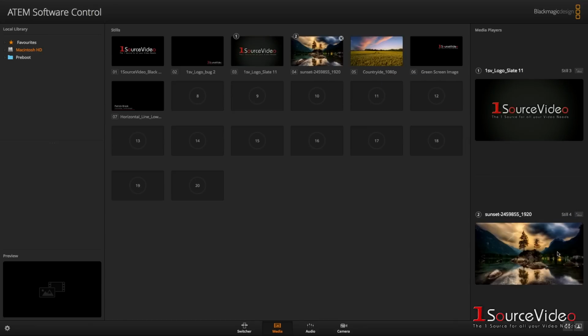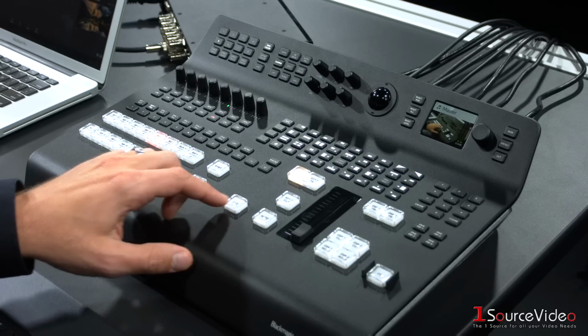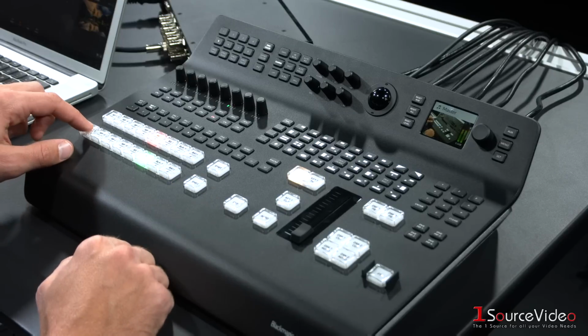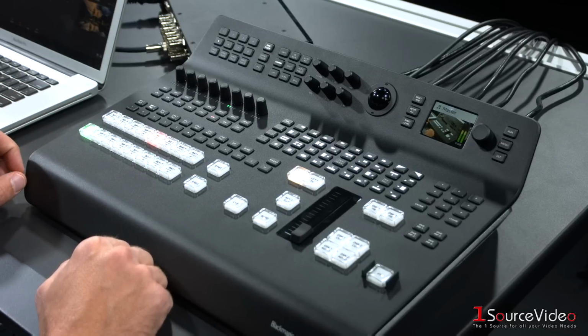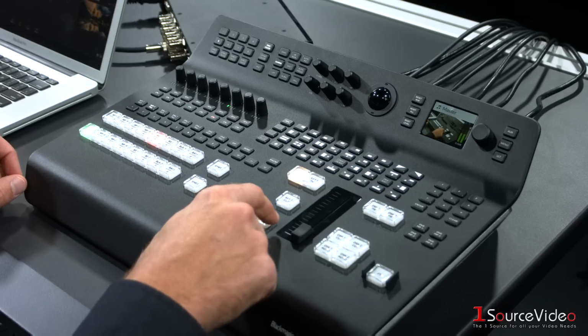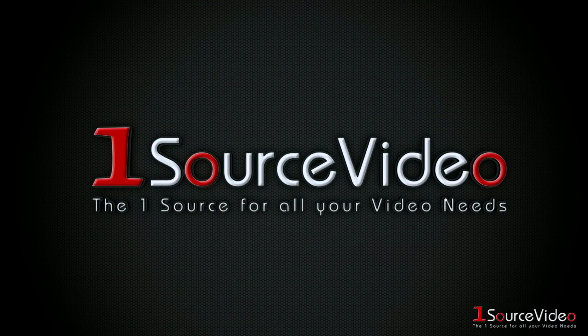These images can easily be accessed during your production on your buses. Just use the shift button 1, or you can double tap 1, and that will bring the image into your preview. Now all you have to do is transition to it, and we have up a one source video title screen. It's as simple as that.